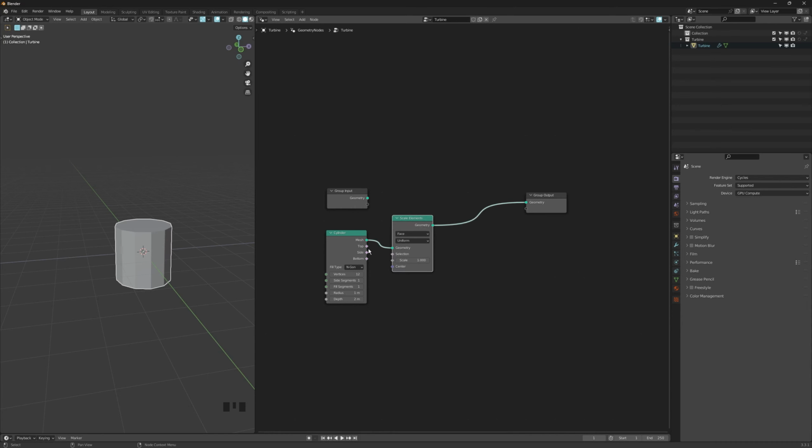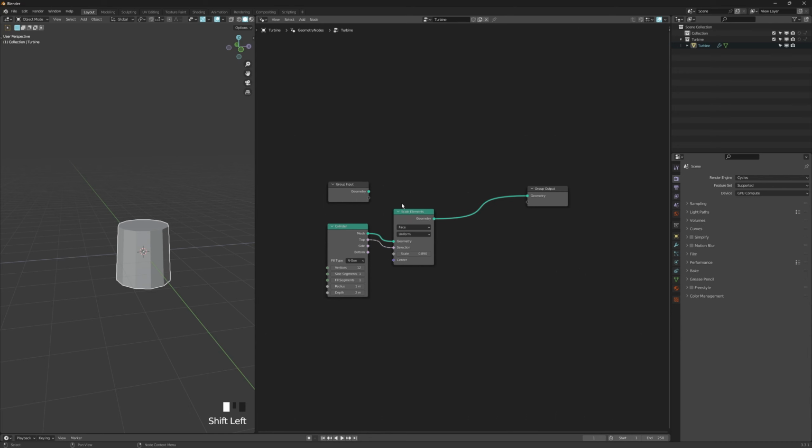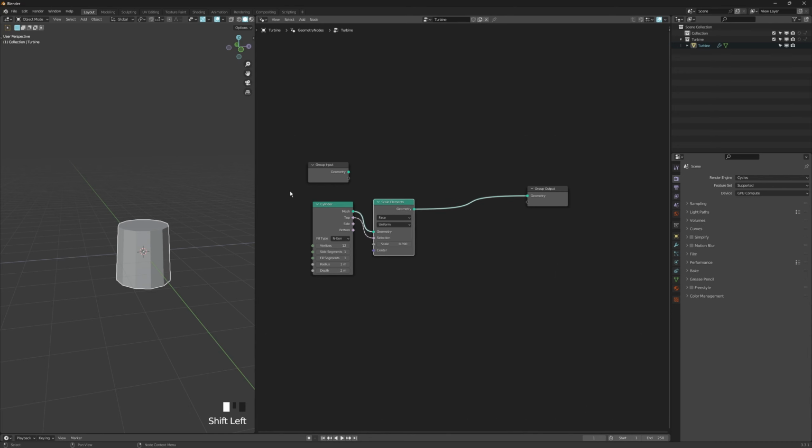Actually we don't need that, I could have showed this anyway, but if we use scale elements, place it in between here, again use the top selection and scale it down. We can have the cylinder be tapered. For this particular case it doesn't have to be that much of a taper, so I'm gonna do it roughly about 0.9 and we can always tweak this later.